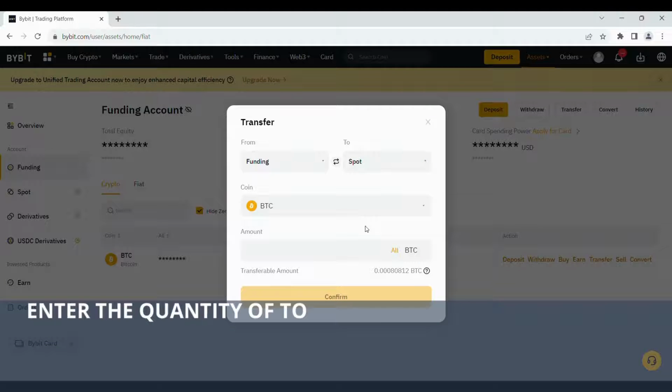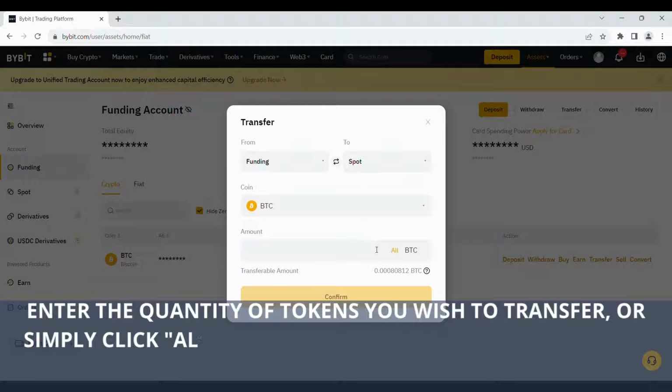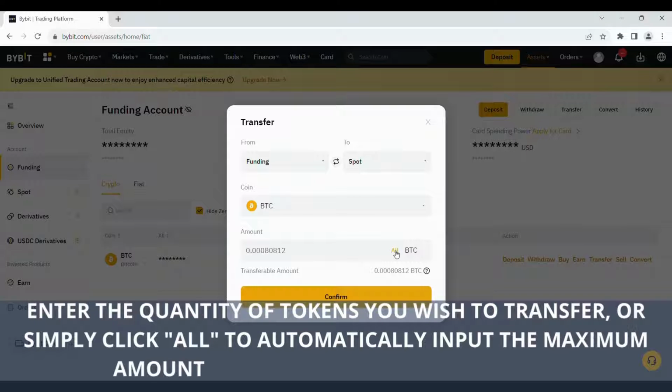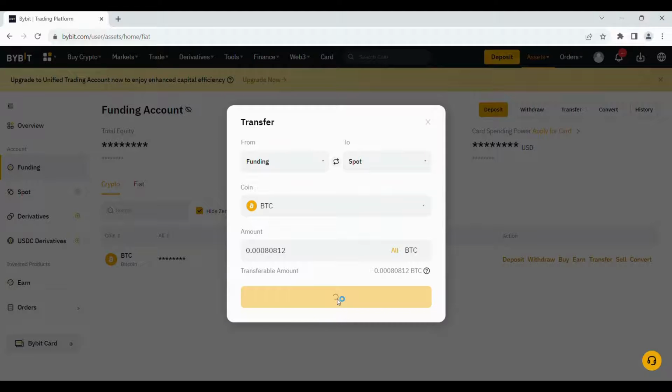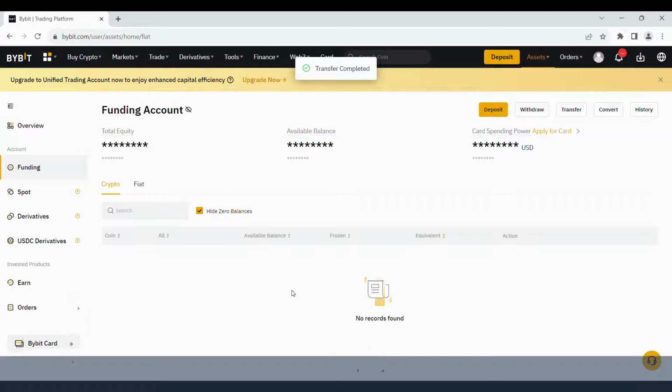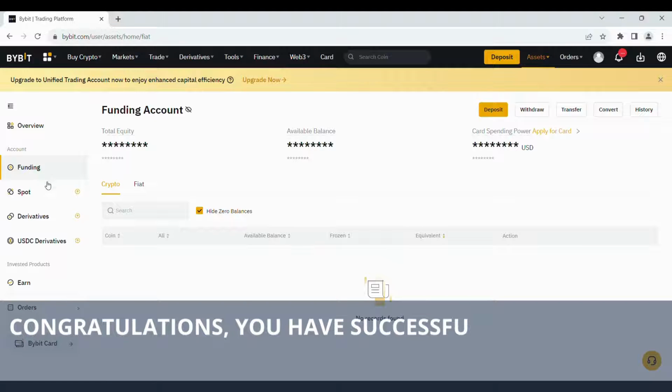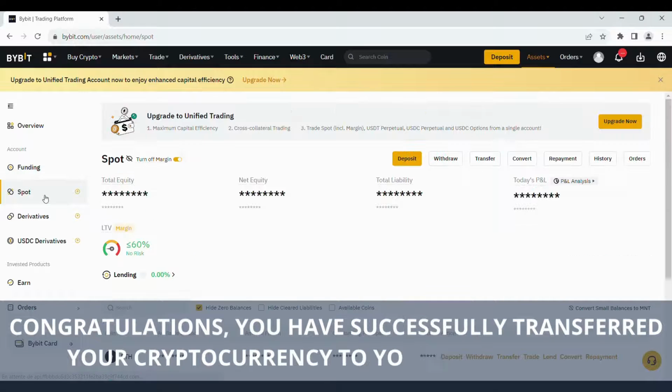Enter the quantity of tokens you wish to transfer, or simply click All to automatically input the maximum amount you have, then click Confirm. Congratulations, you have successfully transferred your cryptocurrency to your spot account.